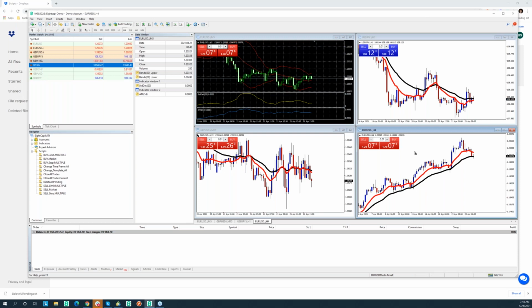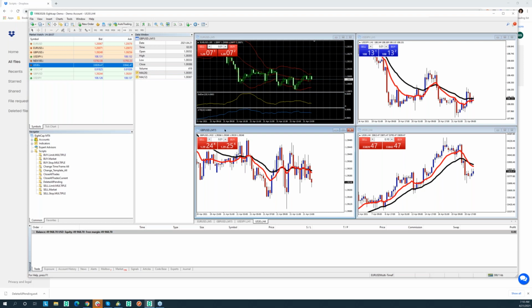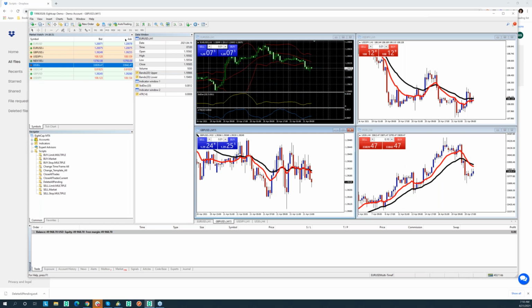Now, the charts have been changed, but everybody can see that this is a 15-minute chart, this is a four-hour chart, this is a one-hour chart, and this is a five-minute chart, right? I could say I wanted to change every one of these charts into a one-hour chart. So I could do this: click on the chart, click 1 hour, click on this chart, click on 1 hour, click on this chart, click on 1 hour, right?